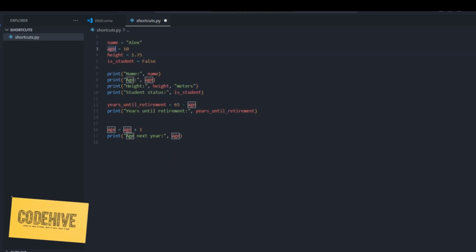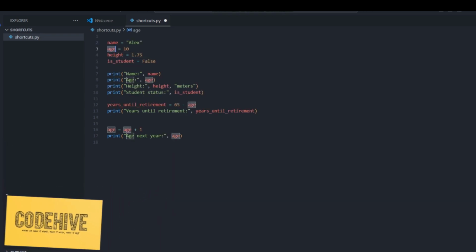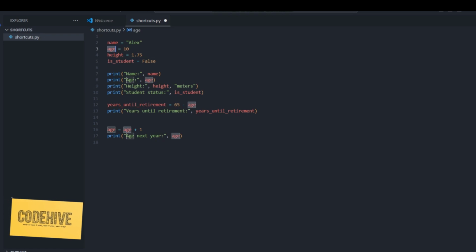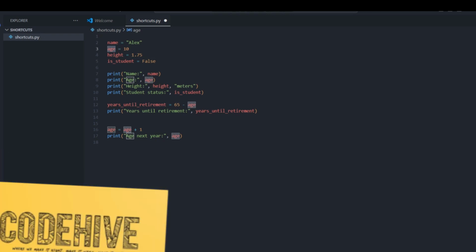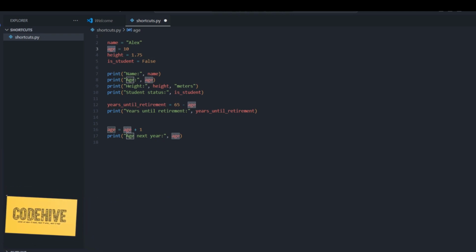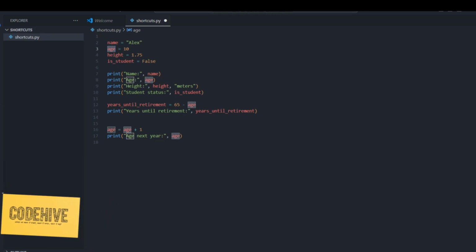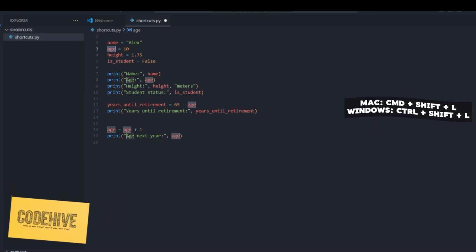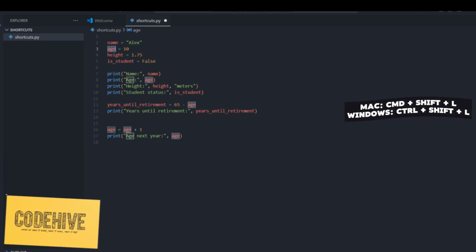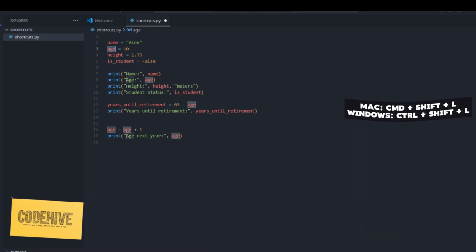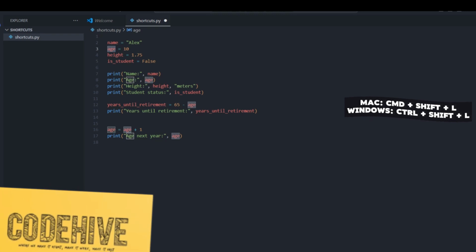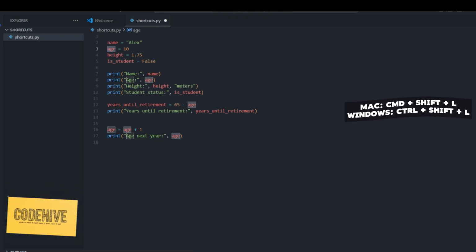So how do I select all the age variables, or all words that are age? How do I select all of them and change all of them at the same time? So how do I select all occurrences? On Mac, all you're going to do is say Command Shift L, and on Windows it's Control Shift L.